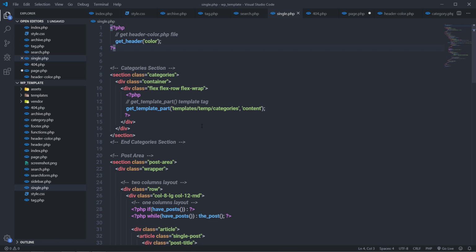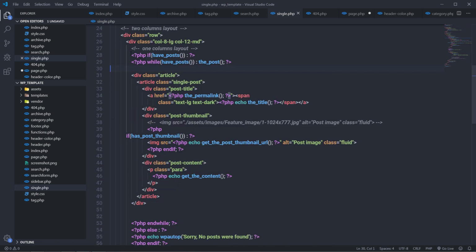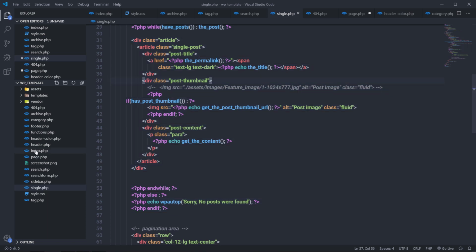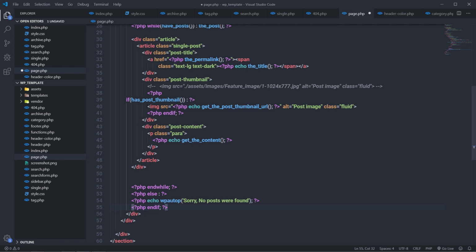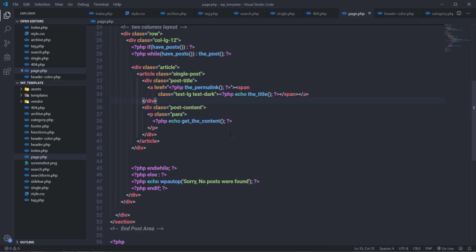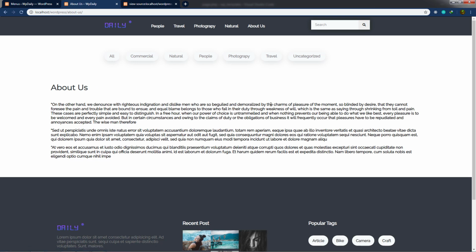So I'm going to open the single.php file, copy this code, this while loop, paste it inside this page.php file, and I'm going to get rid of this post thumbnail like this. Save the changes, go back to your website and reload it. I'm going to just open the About Us page. When I open the About Us page, I'm going to have my page here. As simple as that. I'm going to have my new layout for the different pages of the WordPress theme.